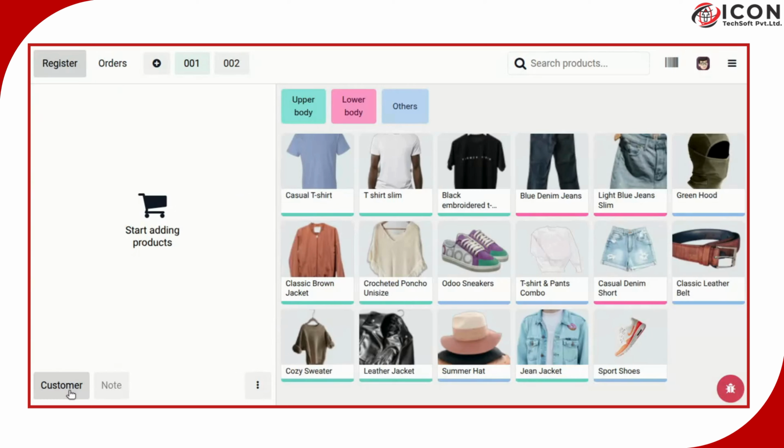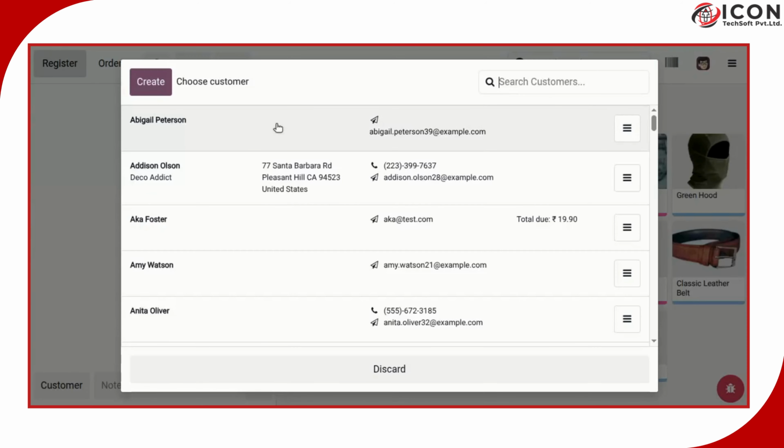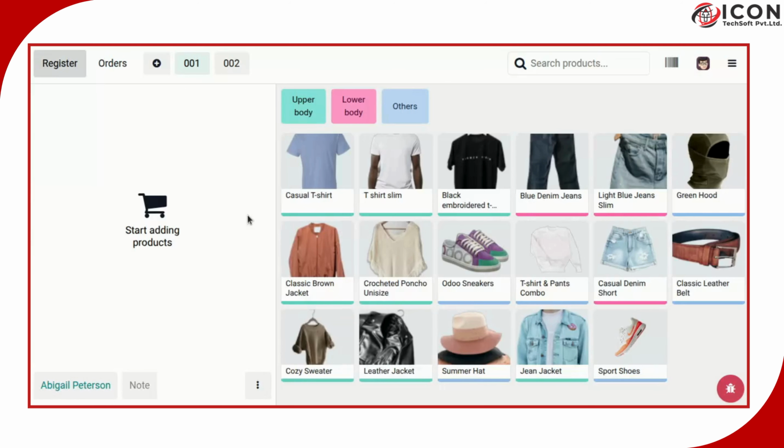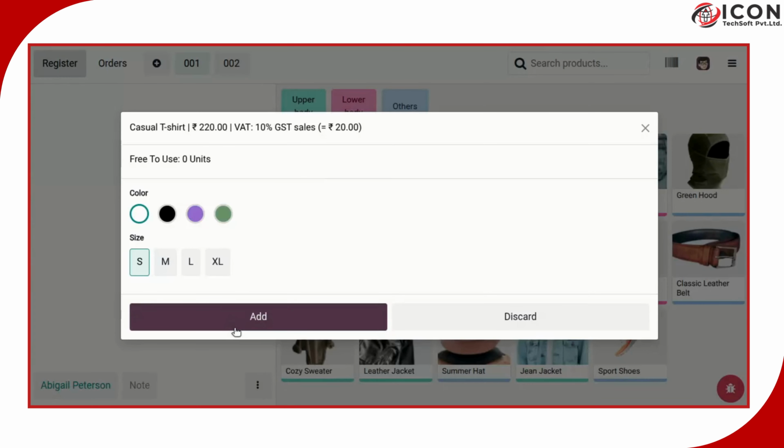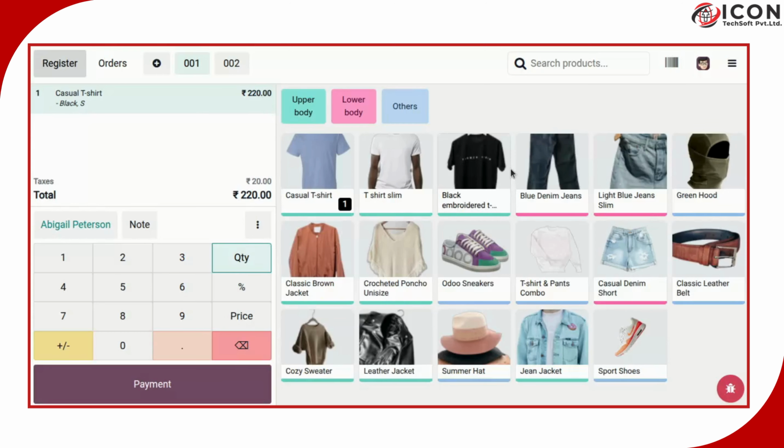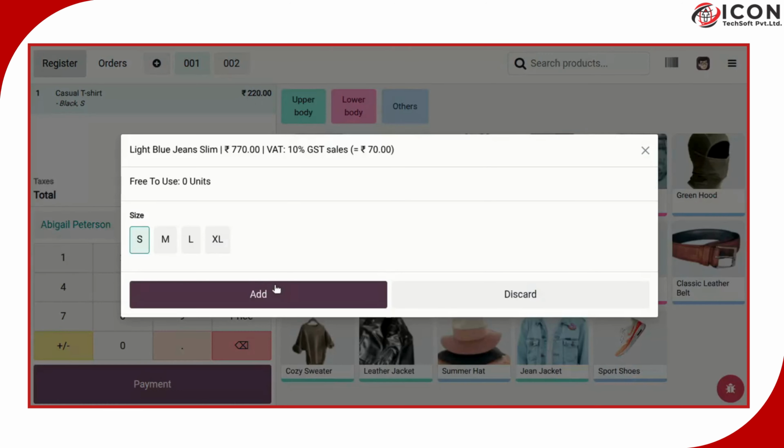Before adding the product, you can simply add a customer, Abigail Peterson, and add items: a casual t-shirt and light blue jeans. You can add sizes also.